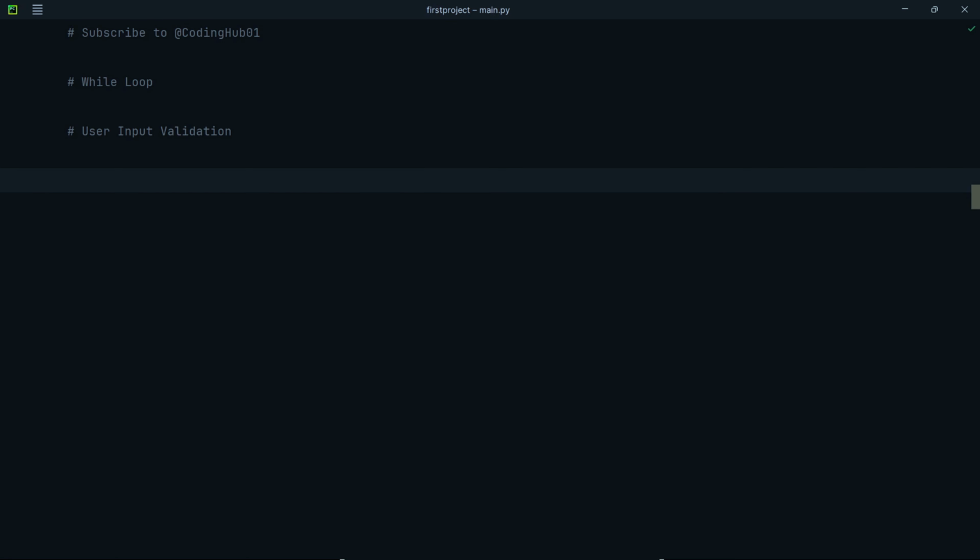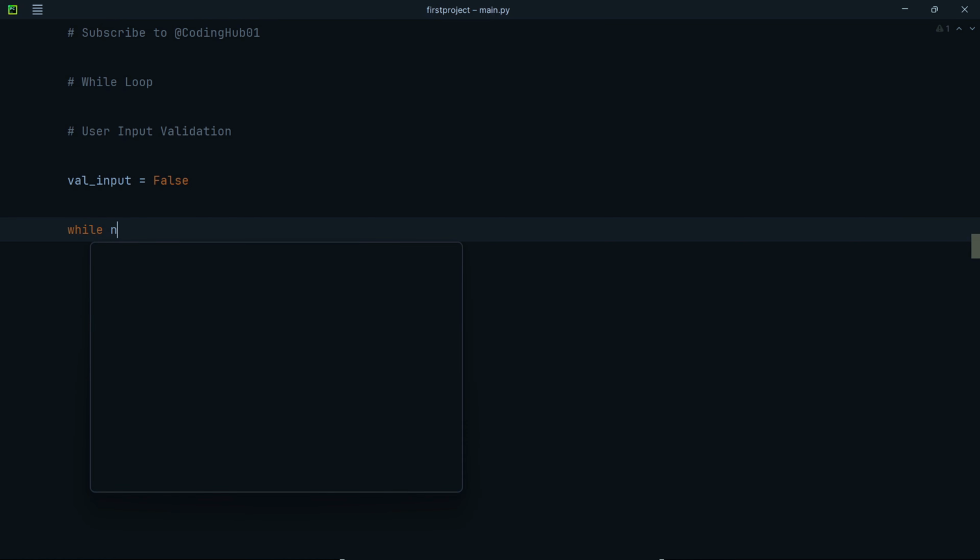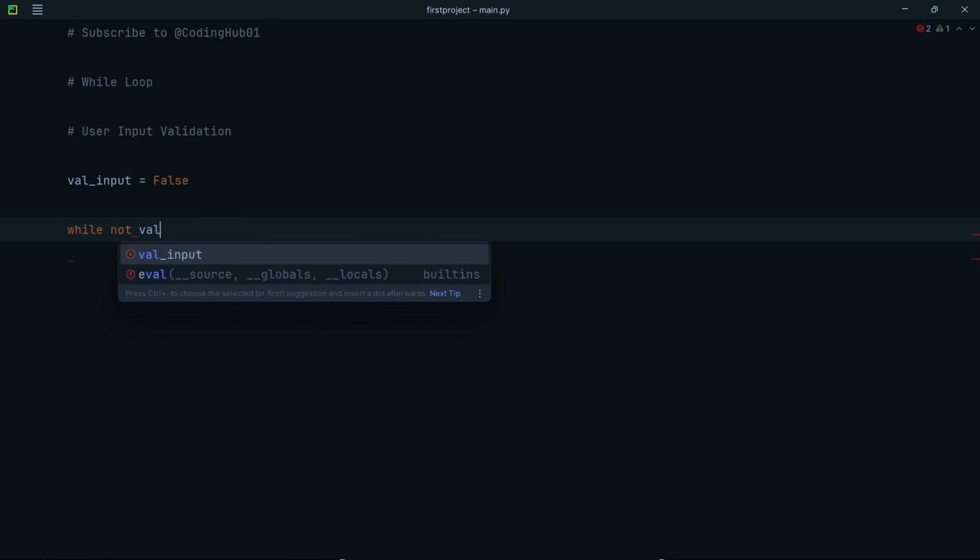Okay, now to perform user input validation, we'll be requiring a boolean, which we can call val input. So it will be basically valid input, and we can say it is false. Initially we are saying that the input which we are providing is not a valid input. Now we can simply say while not val input.